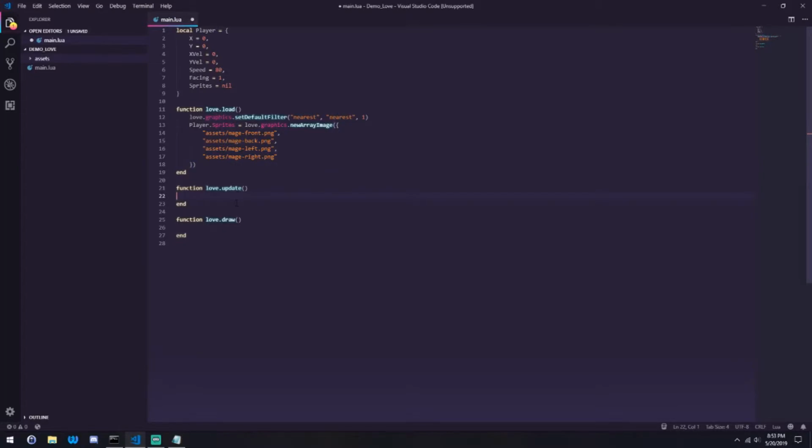Let's move on to love.update. One important thing to know is how to get keyboard input. That's how you're going to move your character. You do this using love.keyboard. To check if a key is down, we use .isDown, which is a function. The function takes in a string. That string is what character you want to check for, or what key you want to check is pressed. Let's do left and right first. Let's make this an if statement.